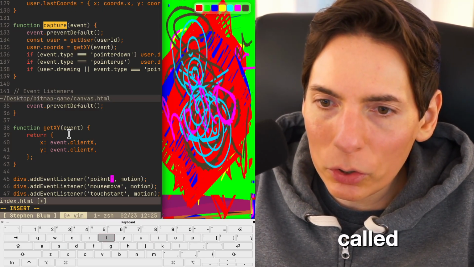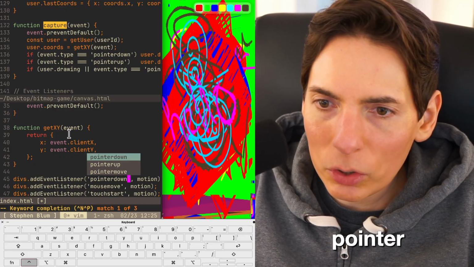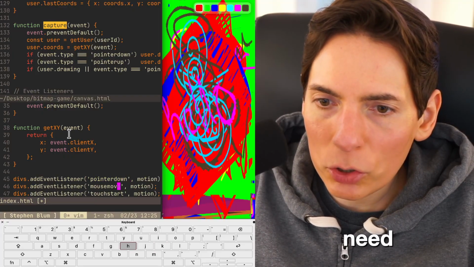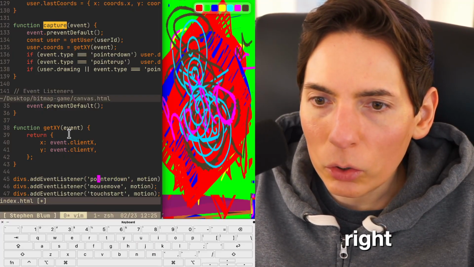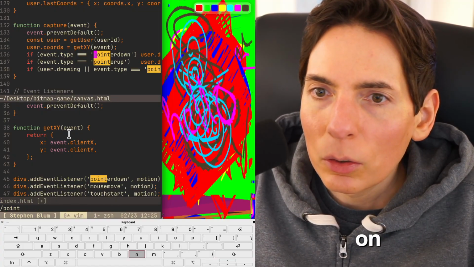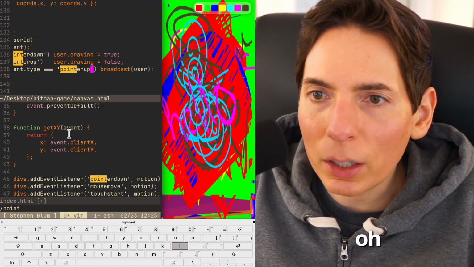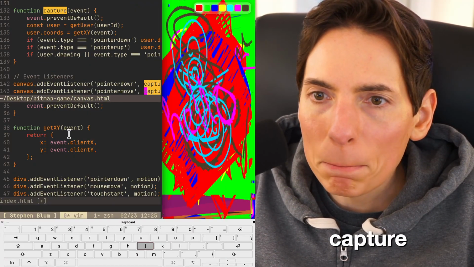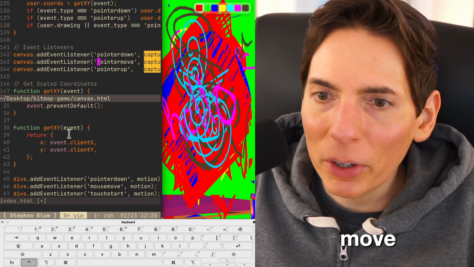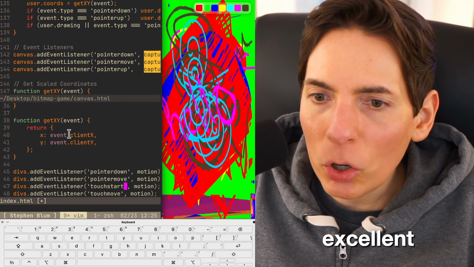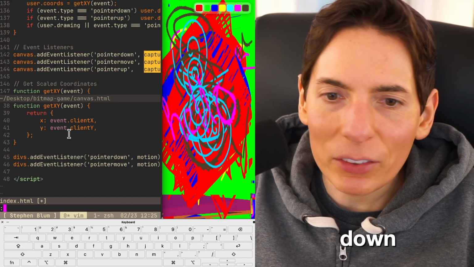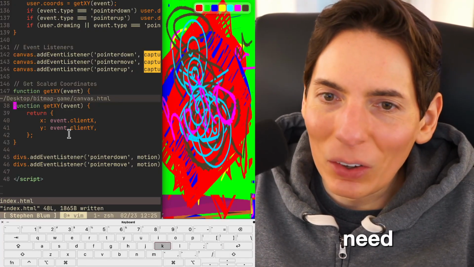That's the plan. So it's called pointer down. And then I need pointer move, right? Hold on. Pointer, oh, hold on one second. Pointer up, pointer down, capture. This is it right here. Pointer move. All right, it's pointer move. Excellent. And then we don't need pointer end. We don't need it anymore. There we go. We just need down and move. Those are the only ones that we need.